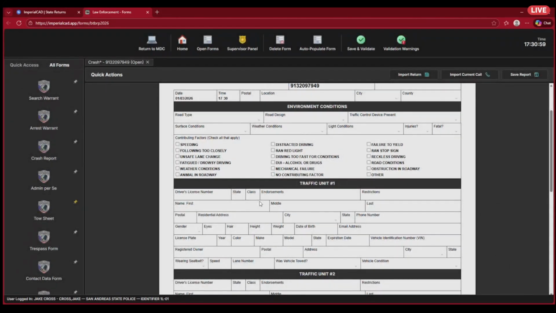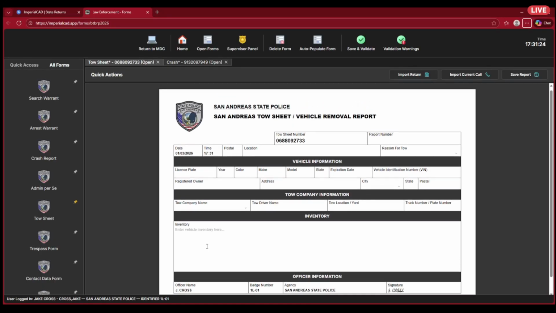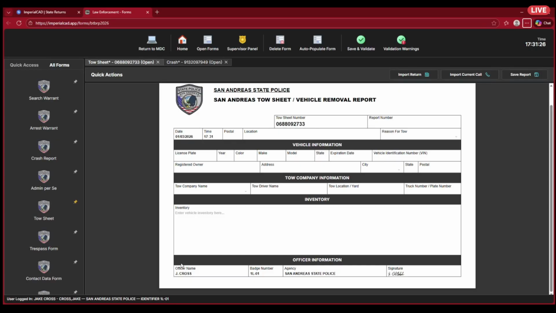Tow sheet. Any vehicle you tow, you're required to fill this out. If we see a citation that involves the vehicle should be towed and you don't tow it, put it in your description in the citation sheet that you chose not to tow the vehicle for whatever reason, and give the reason why. If you tow the vehicle, you have to fill this sheet out. We will be looking for it. If you don't do it, we're going to send back your report and make sure you do it.